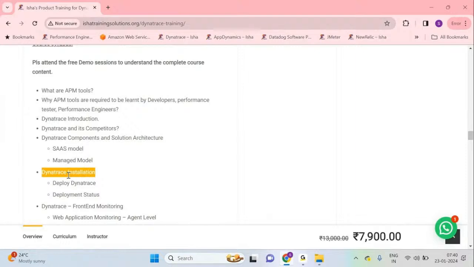Nothing here is assumptions or theory. It's all practical-oriented learning that we are going to do. So what I am going to do is the Dynatrace installation, I mean the OneAgent installation, how we are doing it. That is what we are going to learn.